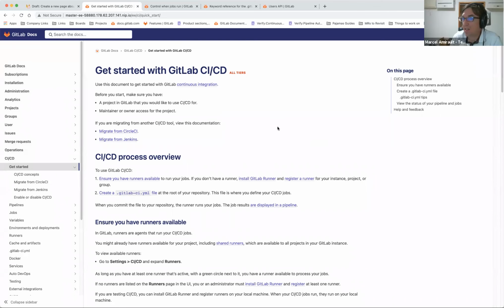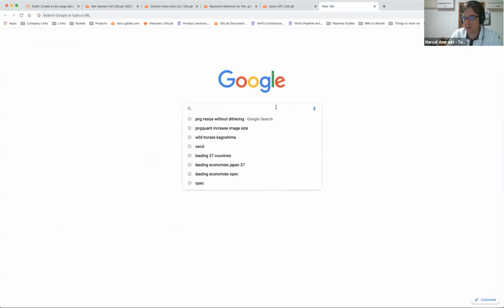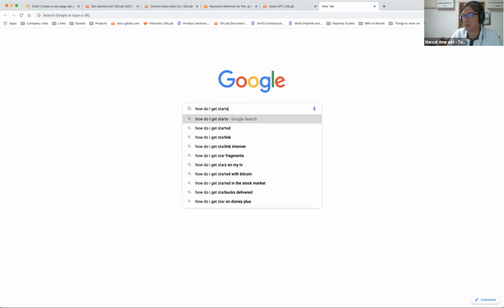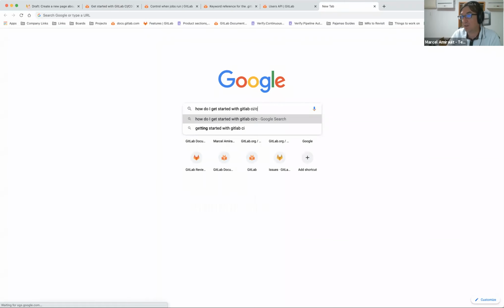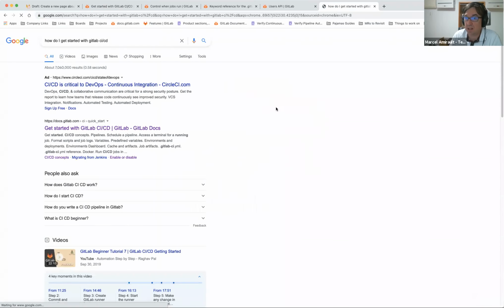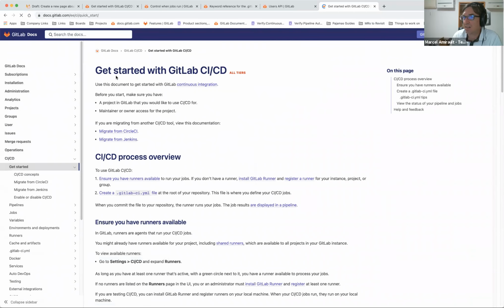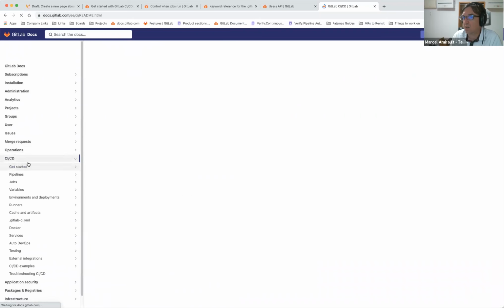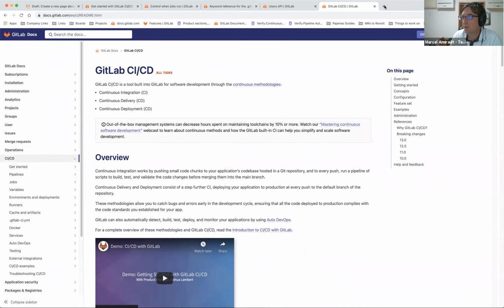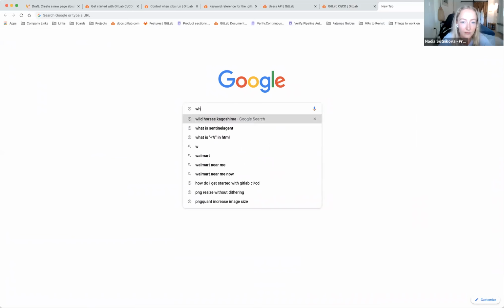Yeah. And so for this one, I think the idea here is, how do I get started with GitLab? I've never done this. We're gonna see what it says. Nice. It brought us there, and that's the whole idea, what would people actually type? And it's bringing us here. It's not bringing us to the main one. So that's a good question.